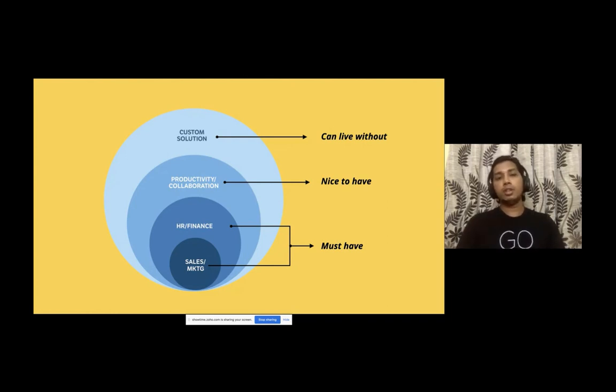Custom solution is something, if nothing from the must-have or nice-to-have satisfies your requirement, you can at last go for the custom solution.